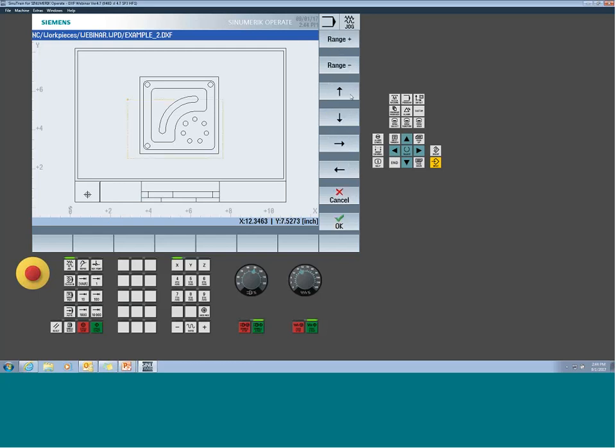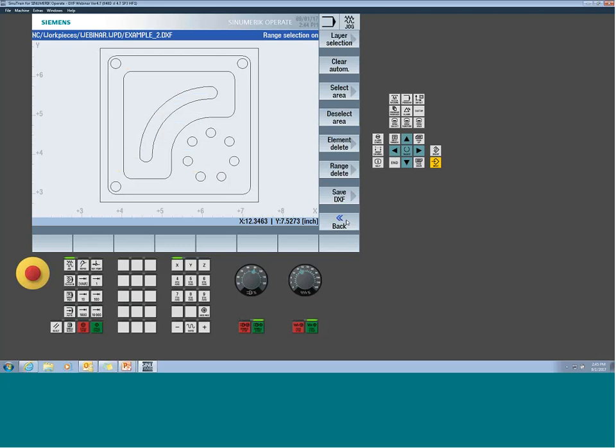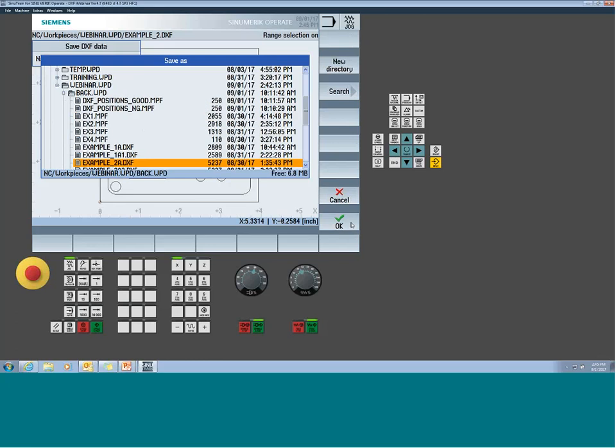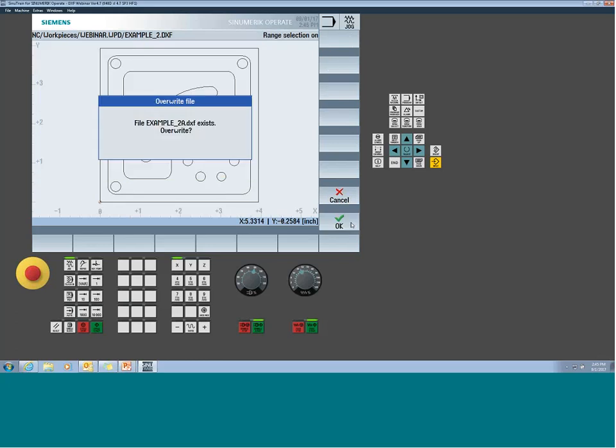So let's select the area just like you saw. Oops. Zoom out a little bit. We're going to specify the reference point. So I'm going to click on where I want my reference point. There's my zero. I'm going to go back to clear, and let's just save the DXF. This way, if I need to get back to it, I'll have a clean DXF file. So I'm going to call it sample 2A. Yep, save it.